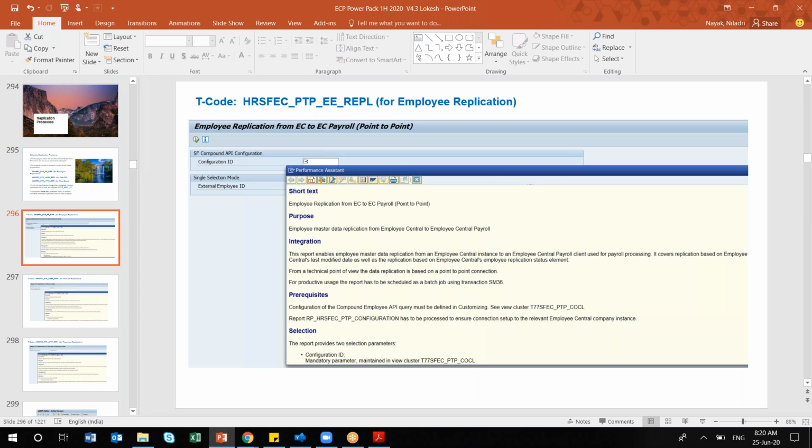If you see why there is a need for a compound employee API, or why we would need that: in a typical standard replication program, SAP has given only two options here. One is your configuration ID and the other is the external employee ID. Let's say you are working in a typical project where you are not going live all at once. Suppose it is a staggered go live.